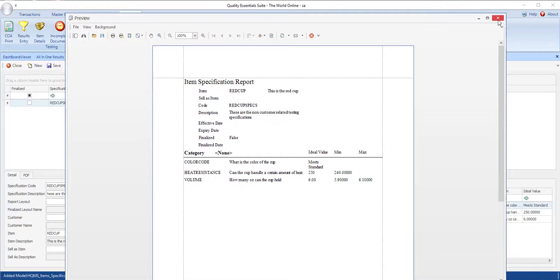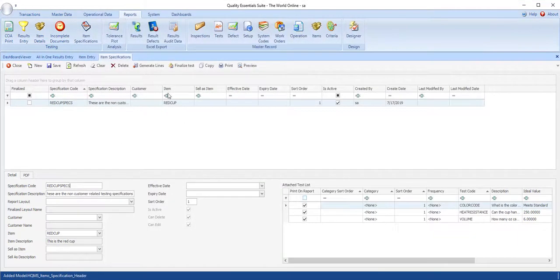So this item specification report is very handy. The other thing you can do is finalize it. If you finalize it, it means that you can't make any changes to it. Okay. So now I'm going to save this, and I am going to close.